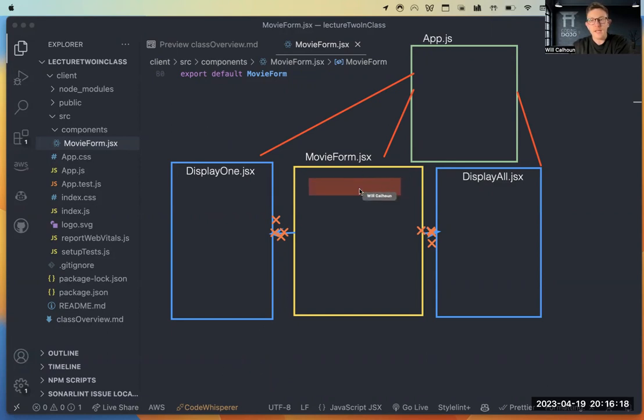what I can do is I can actually lift it up to my parent and say, cool, now that my parent has it, I can give it to each of the children. If my state is only in my display, my movie form and my display all do not have access because siblings cannot share state, and vice versa. Like if there was another child, like let's say movie form had another child, it couldn't do that either.